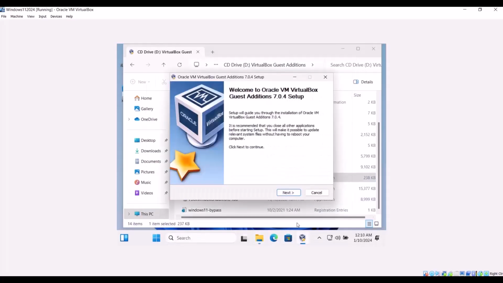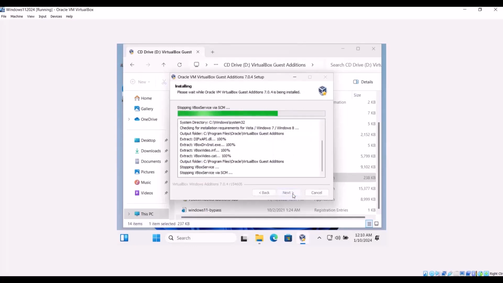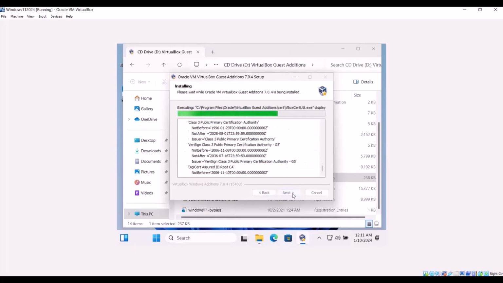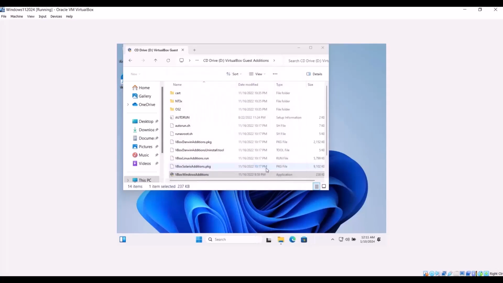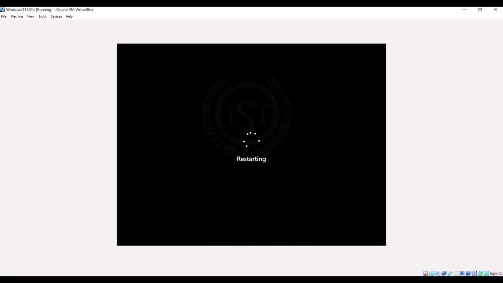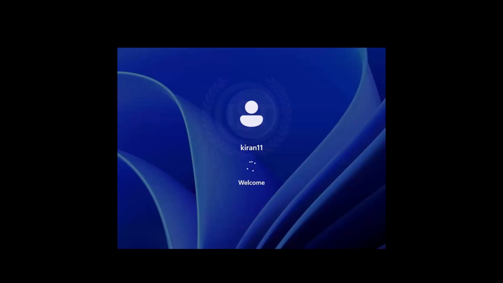Installer started. Click on the next button, and fairly simple. Click on install, and guest additions installation is going on. That's it. Reboot now. Finish. Your system will start. As you can see, welcome banner once again.